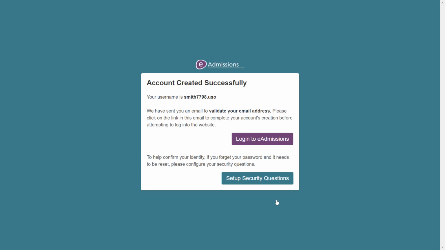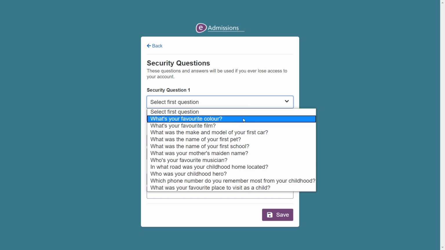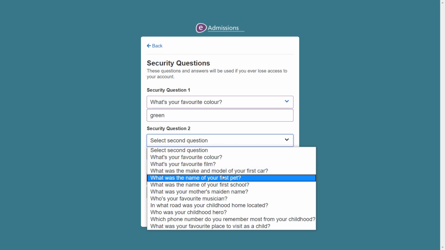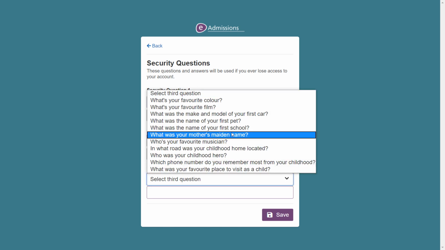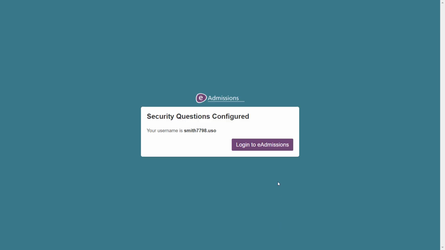In this tutorial we will be setting up the security questions. Please select your security questions and your answers. Once set, security questions can be used to recover access to your eAdmissions account. Once the questions and answers have been entered, please click Save. The security questions have been successfully entered.